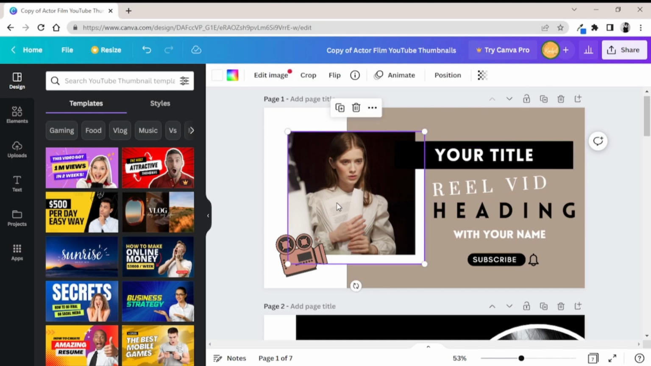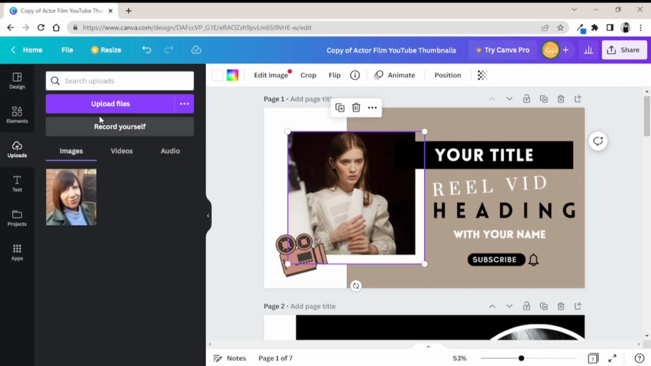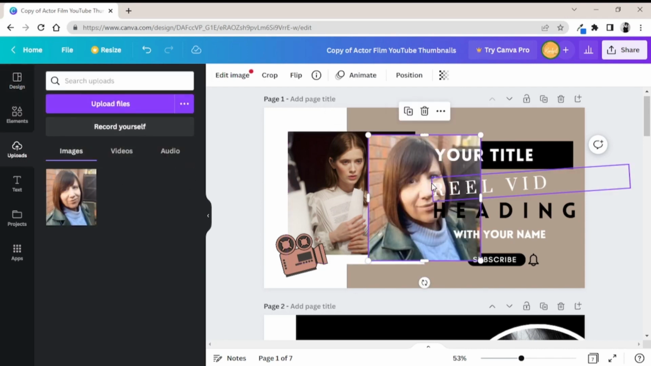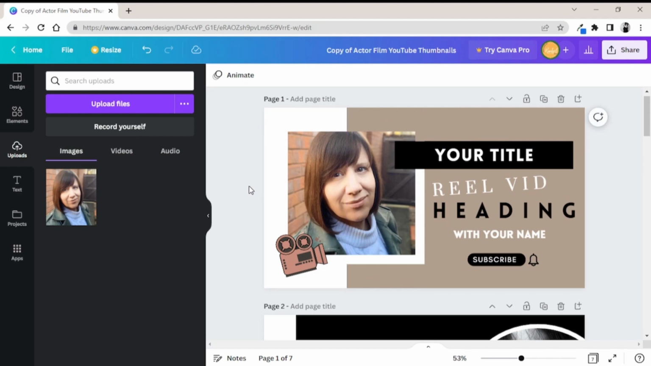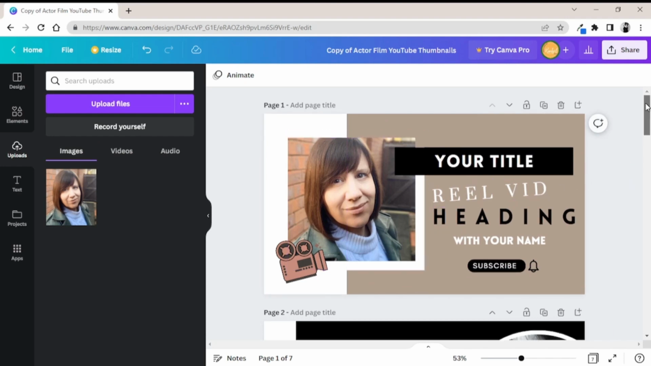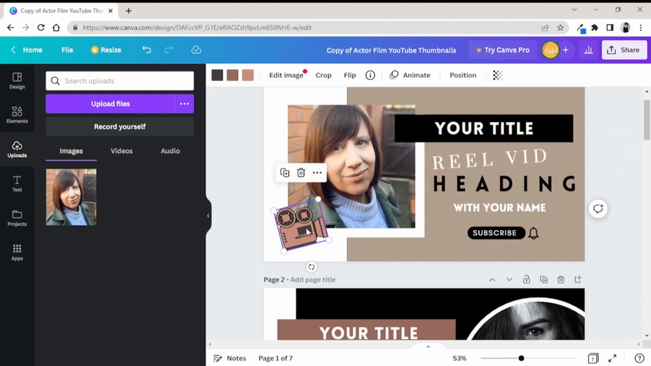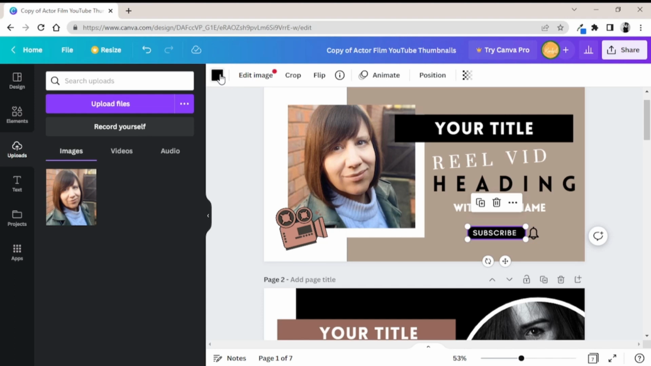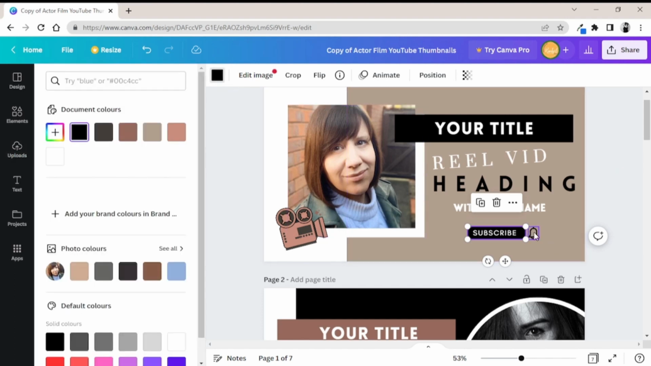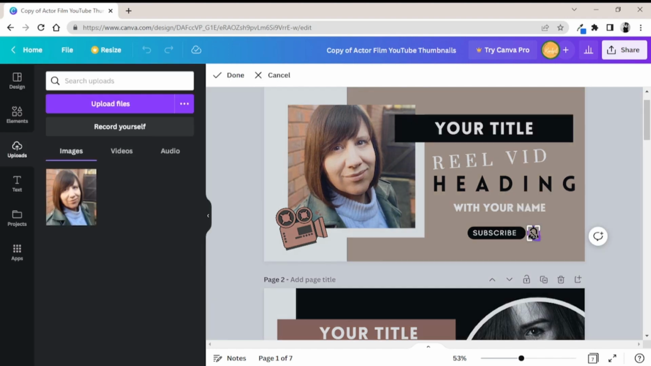And here you can change your picture, so you can upload a picture to that. Again, we could change it to that picture there of me. So these are very easy. You can change the colors of these here. So I've made it very user friendly. You can change the color of your subscribe button. You can change the color of this little image here.